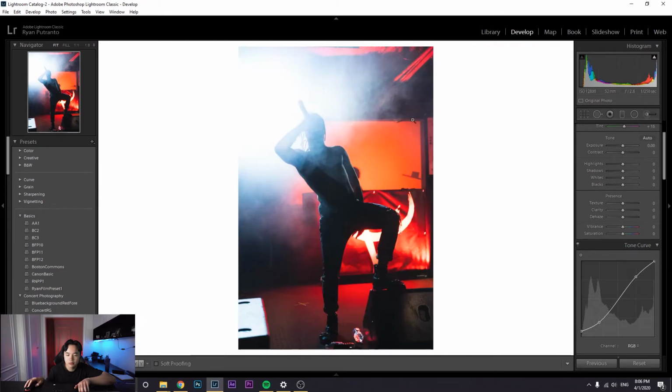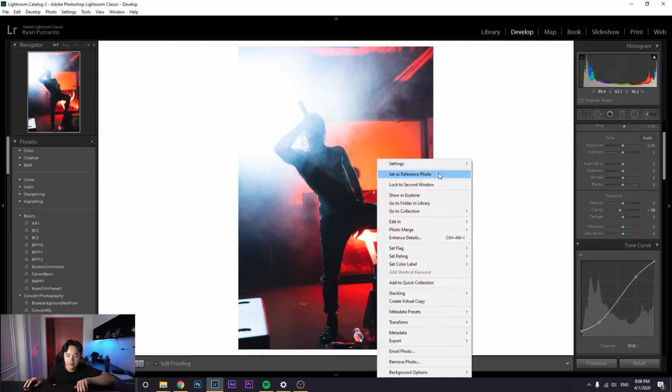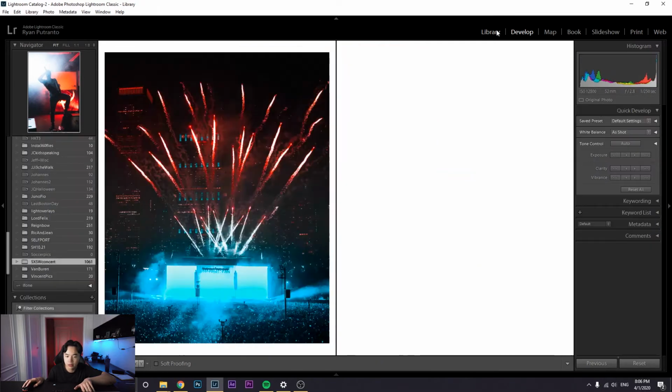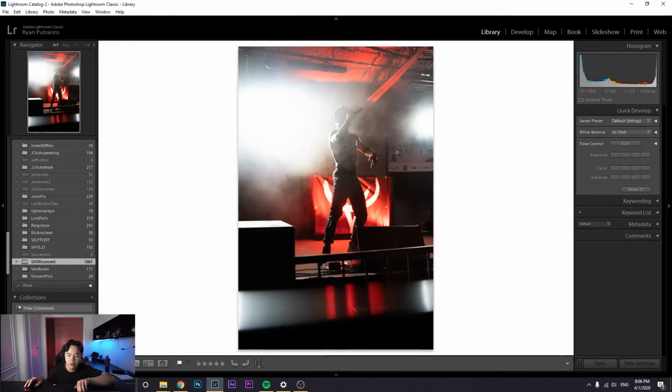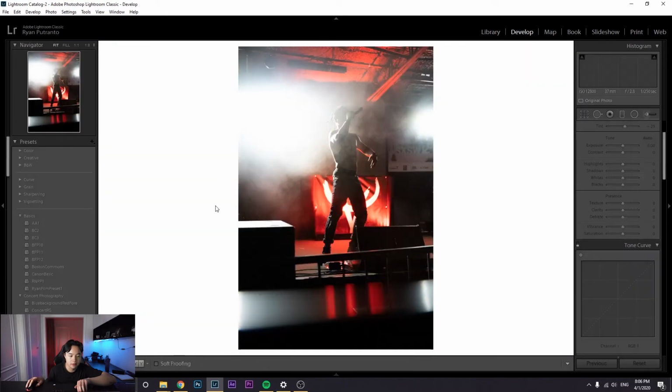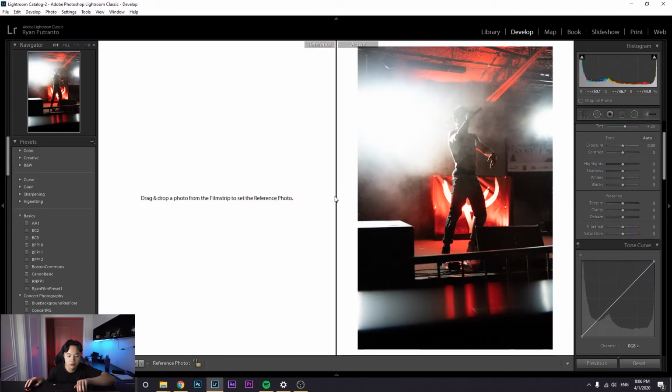So, say for example, I'm really happy with how this turned out so far, and I can set this as the reference photo now, and then when I'm editing other photos that have a similar white balance setting or whatever, I can kind of use that as a reference now. So Shift R.